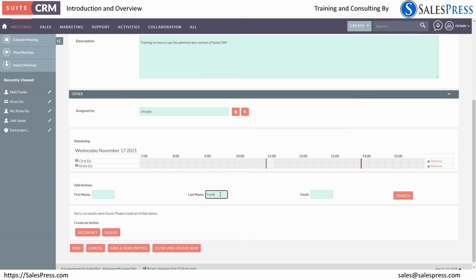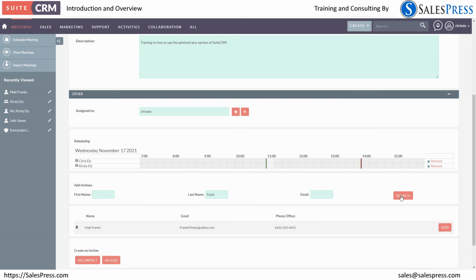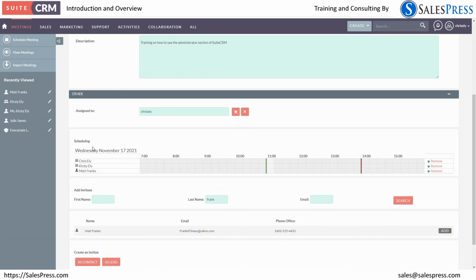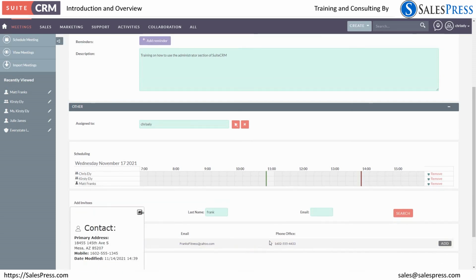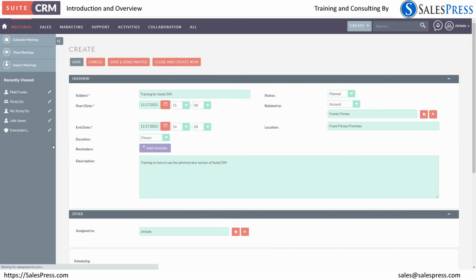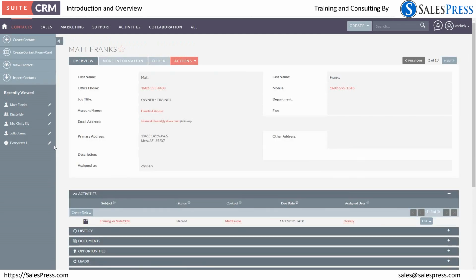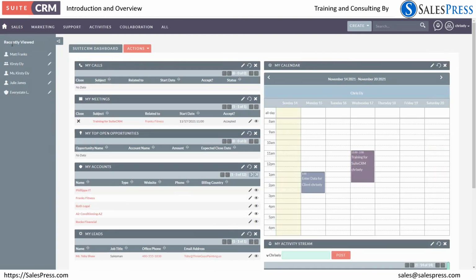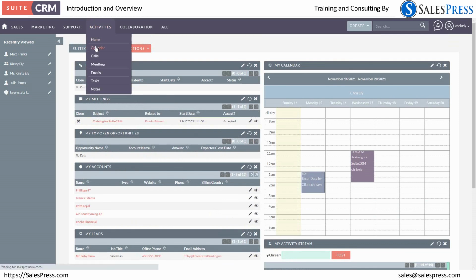So I can now add Kirsty as a user, but also we can now add someone by just typing in their last name, and that now adds Matt Franks to the meeting. And we click on save. That will have organized that meeting. That will be in the activities for Matt Franks. But at the same time, you'll notice if we go back to our dashboard on our home page, it's added all of these details. Our dashboard is now coming to life with tasks and meetings and so on, and the calendar is now showing that we've got these meetings and tasks set up.